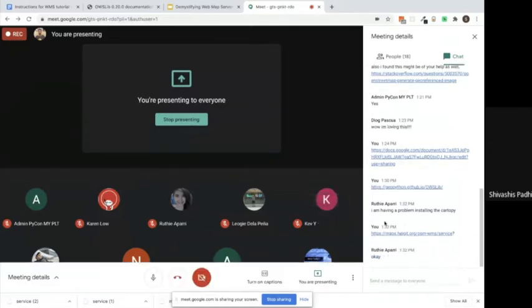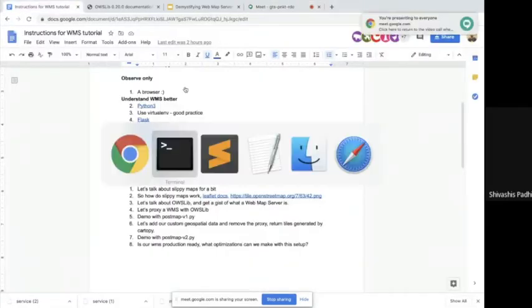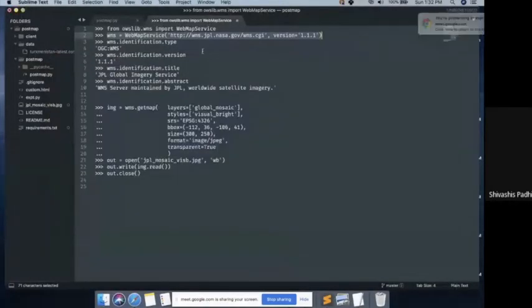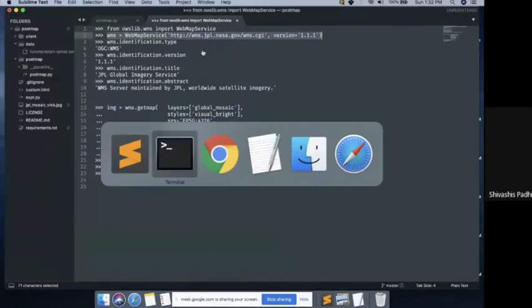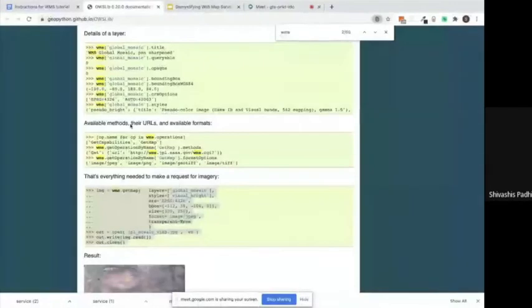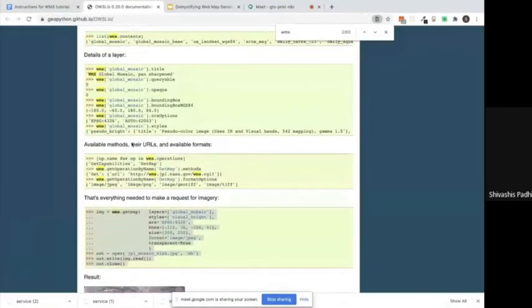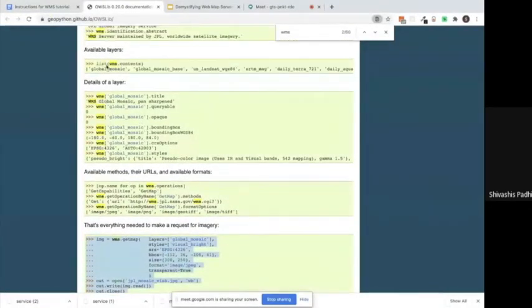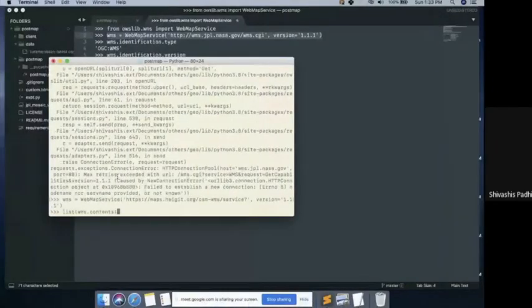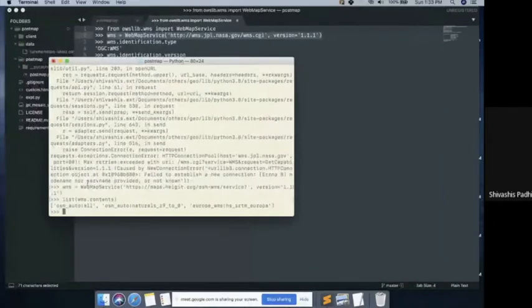Right, so thanks. Okay, let's get on with it, and we'll try to see what layers it provides. Let me go to the OWSLib documentation. If I do a list of WMS contents, I'll see a list of layers it gives. So I started a web map service with this, which is basically a web map service client. And what I will try to do is get this layer.